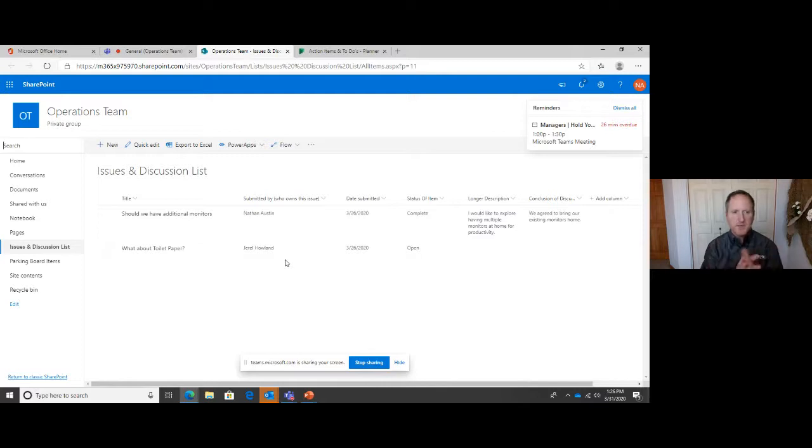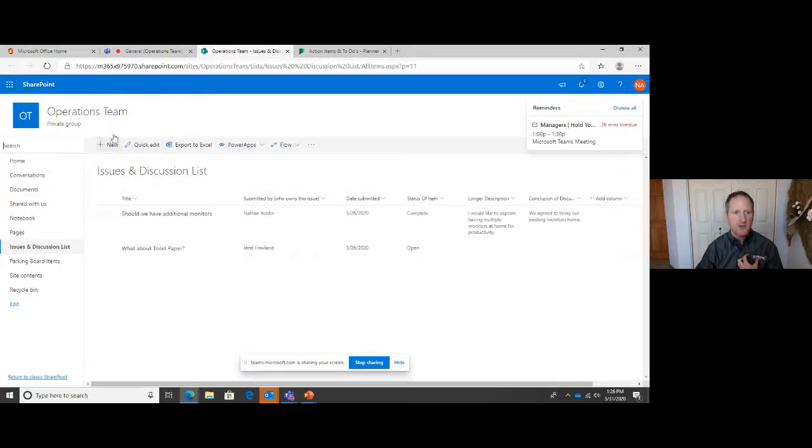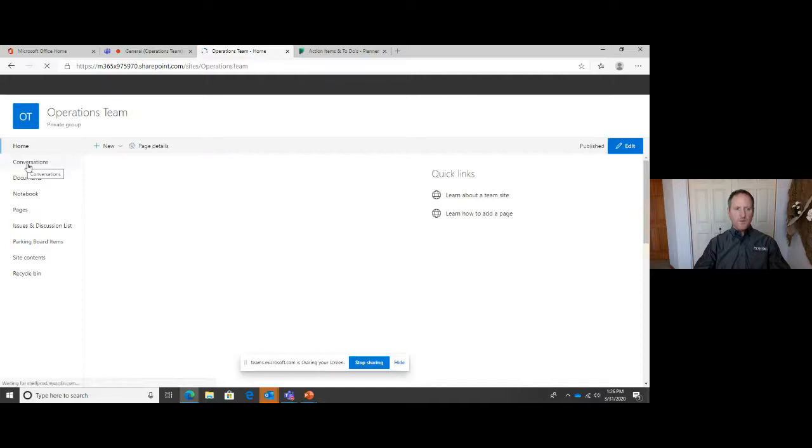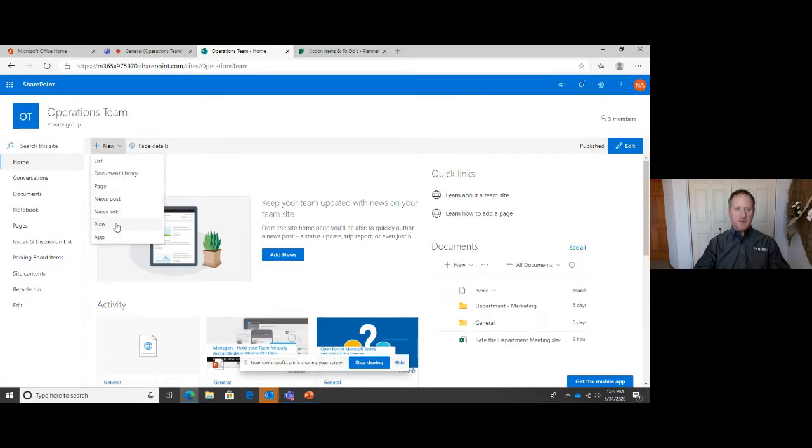Okay, so one of the things that I like to illustrate is that in Teams, we're in the Teams operations team, and that creates a corresponding operations team site. In that site, you can create different lists. So I went ahead and created a list, and I'll give you a quick illustration of how you can do that as a refresher. When you go to the home of the operations team site, you can click on New, and you can choose a different document library, another page, etc. But if you click on List, that's how you create this.